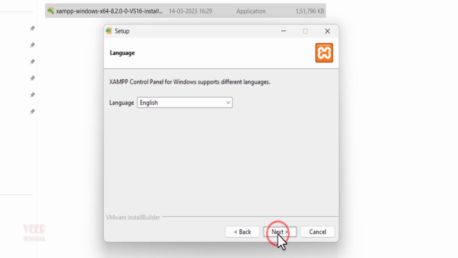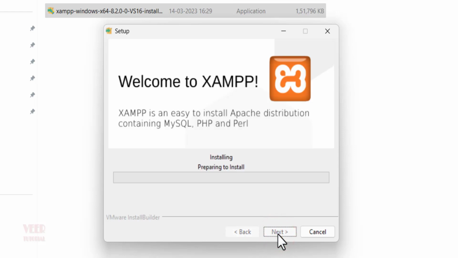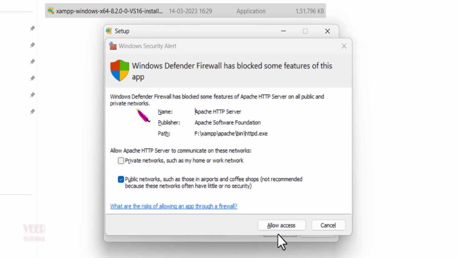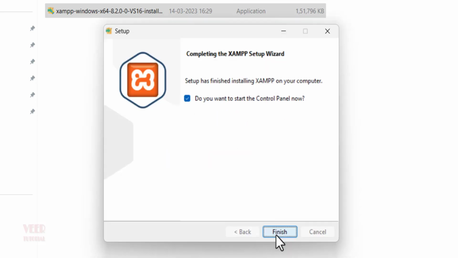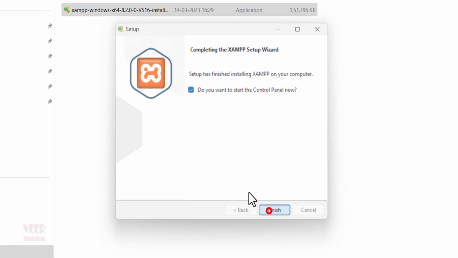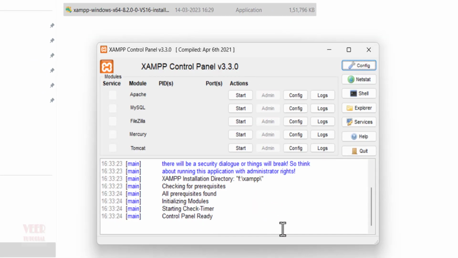Click on next. Select the language. In my case it's English. Click on the next button. Click on next. It will start installing. It will take less than 1 minute. Just wait for the installation. You need to give full access to things like Windows Defender. Click on allow access. Finally click on finish to complete the installation. You will get this kind of control panel.